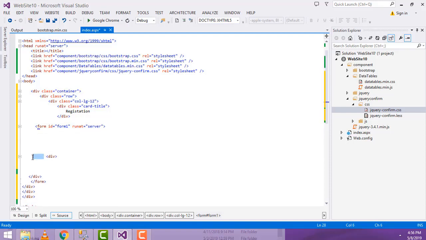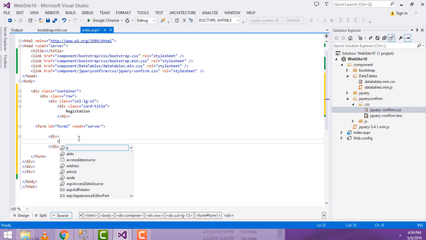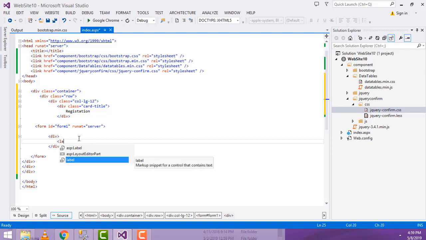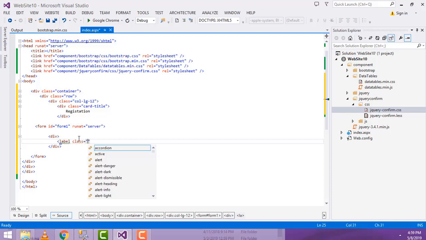After that, what I'm going to do is go inside the form right here. First, I'm going to write the div. The div tag is already inside the form container, right? Here I'm going to write the div. Now inside the div I'm going to write a label. Here you have to write a label, class equal, you have to write the class equal form-label, right? Simple. After that, this one should be first name.